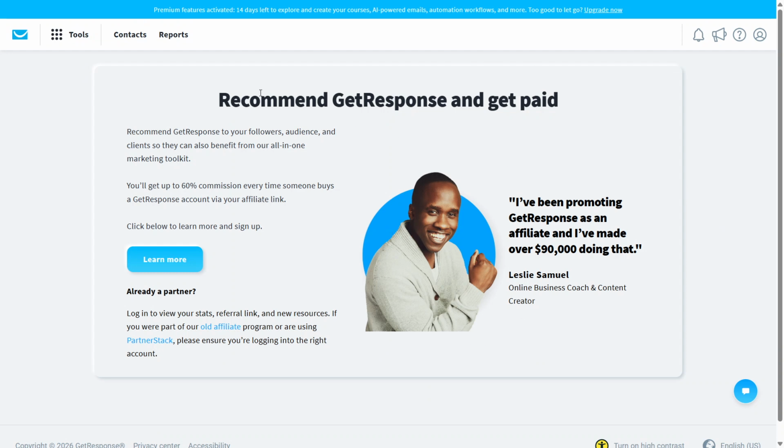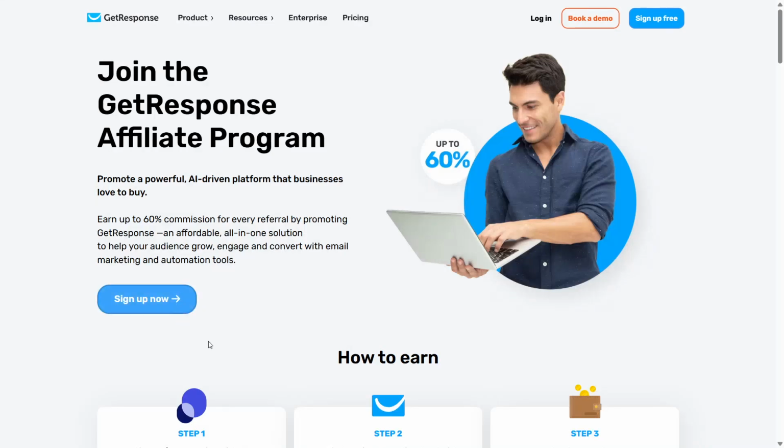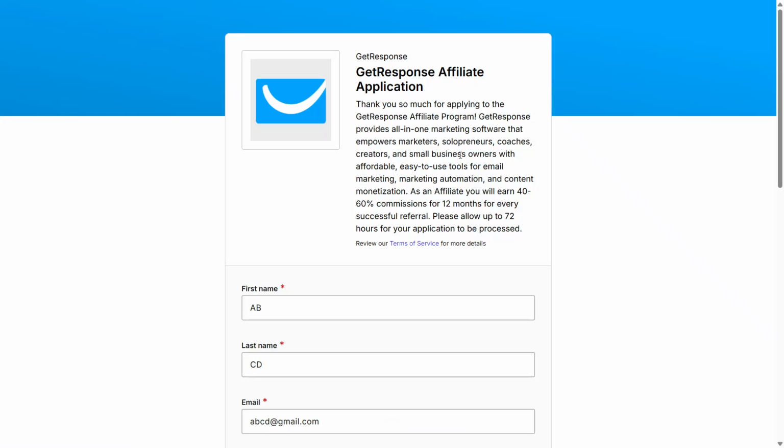On this new page, look for a button or link that says Learn More. Click on Learn More to see additional details about the program benefits, commission structure, and how it works. After that page loads, you should now see a button that says Sign Up Now. Click Sign Up Now to open the actual application form. You'll now be on the affiliate sign up page, where you'll need to provide information about yourself and your business.